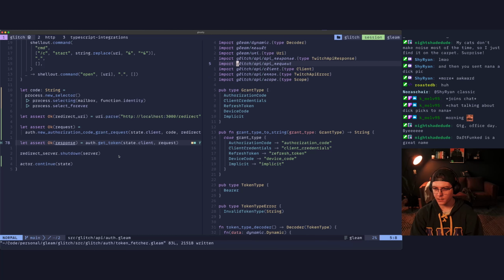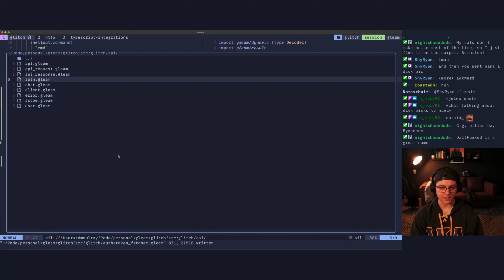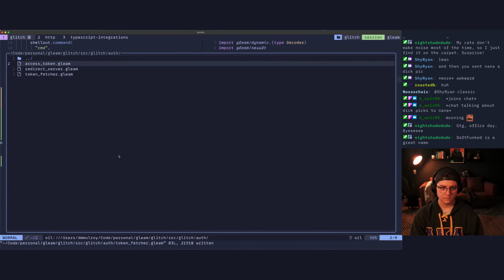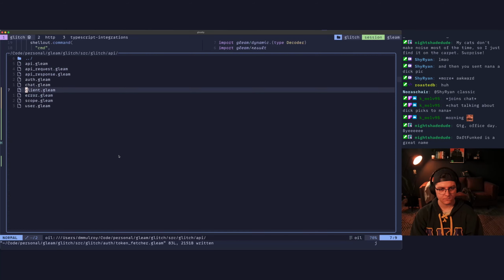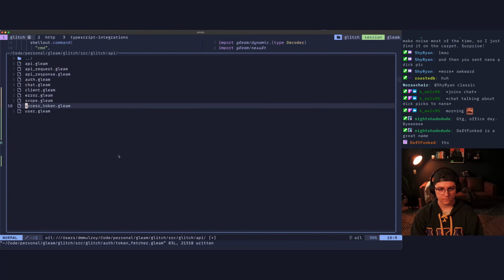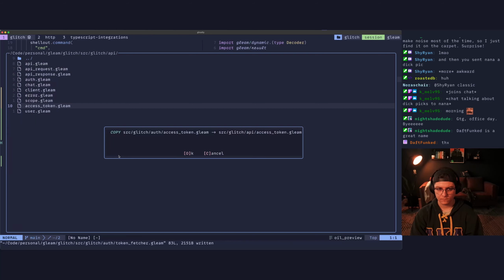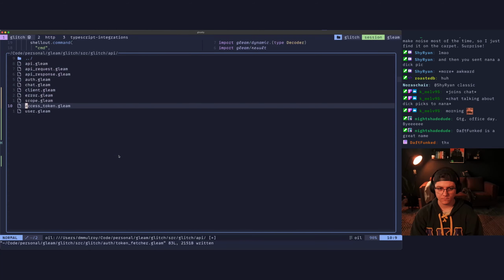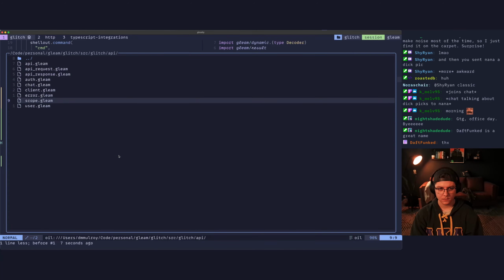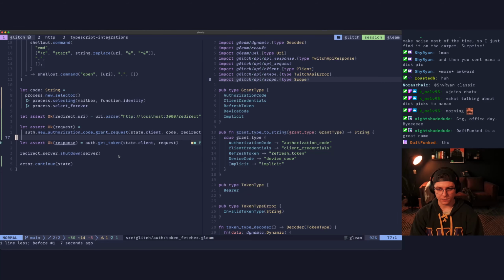I made a... maybe I should put it, this access token, I should just dump it in here. No, I kind of like it where it was. We can just import it. Well, let's not worry about the access token right now. We can keep it as this type.